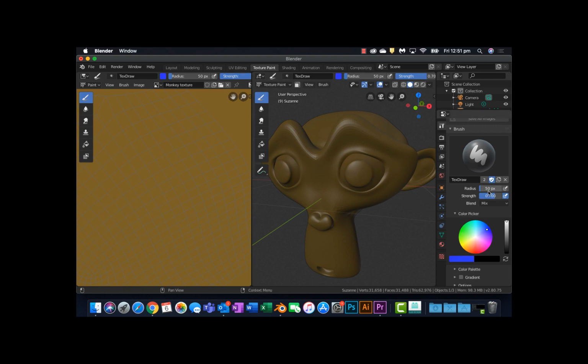I can either do it on the right hand side or the letter F, F for Flynn, and then you can make it bigger, or F and then move it into the center and make it smaller. And I'll give a Suzanne monkey blue eyes.